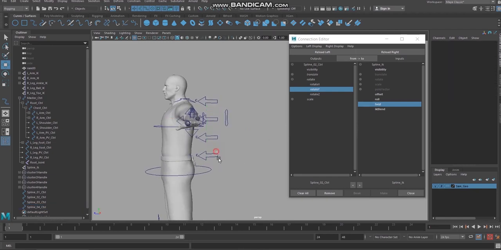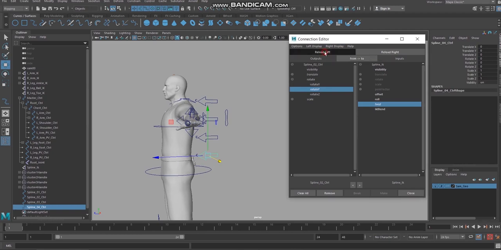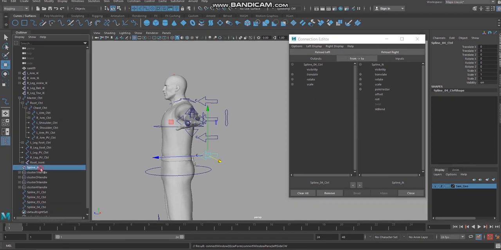Now I'm going to select this controller curve, reload left, and spline IK is already loaded here, in the right. Anyway, I'm just going to select it, then click reload right once again. Now again go to rotate. Which axis do I need?